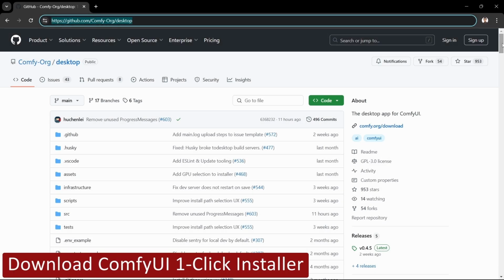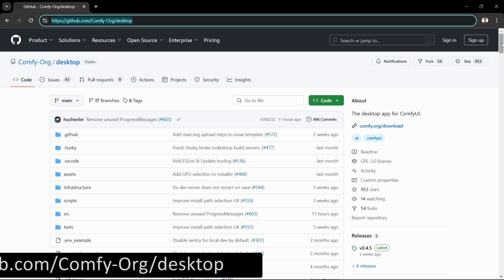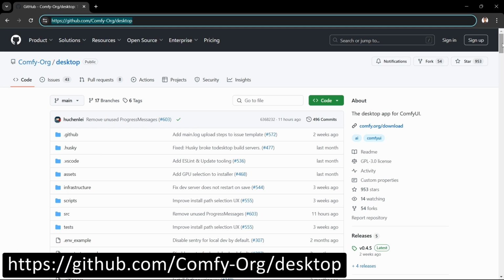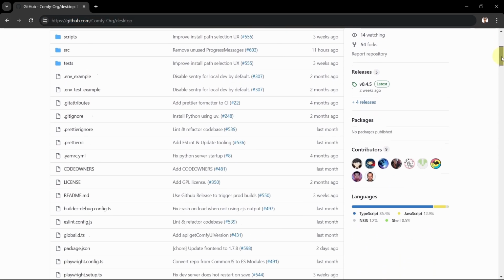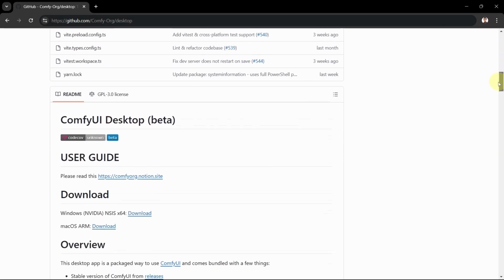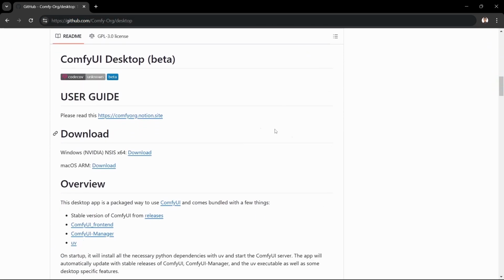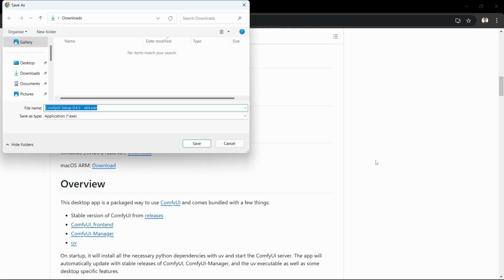We first need to download the ComfyUI desktop one-click installer. We'll open the official ComfyUI desktop GitHub page in our browser. I'll leave the URL link in the description below for you. We'll scroll down the page a bit to the download section. There's installer files for both Windows and Mac OS here. I'm running Windows, so we'll click the Windows download file link. This is the latest stable version of ComfyUI.